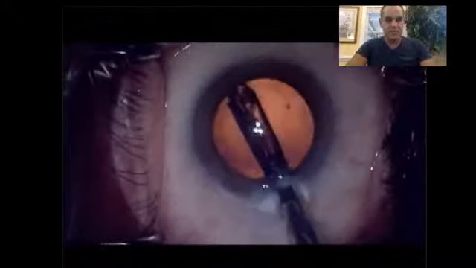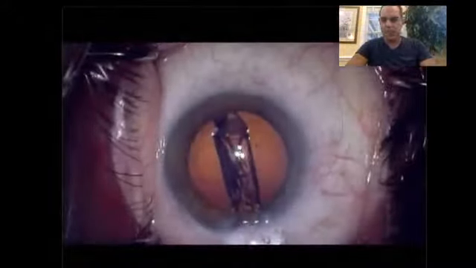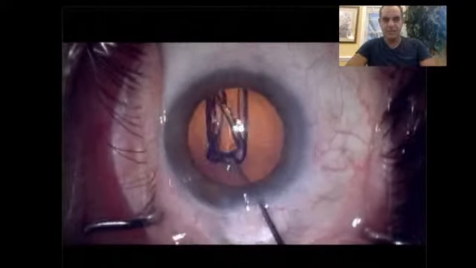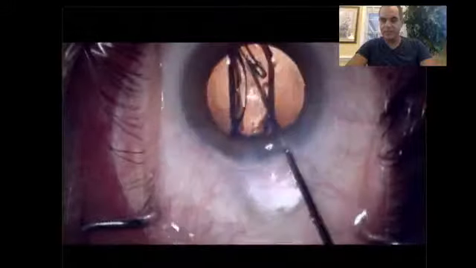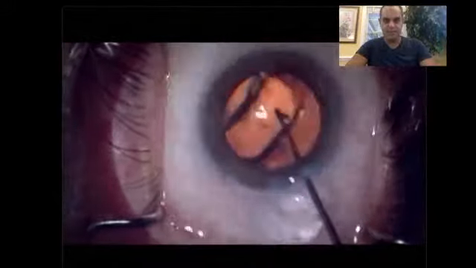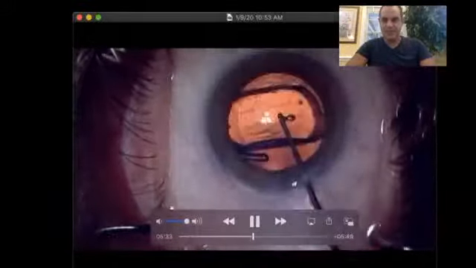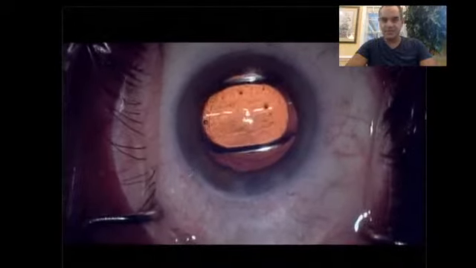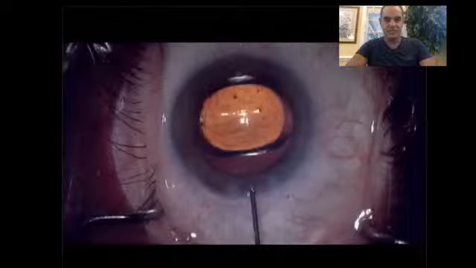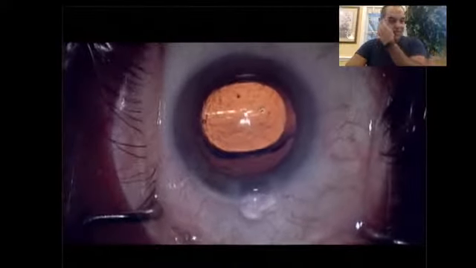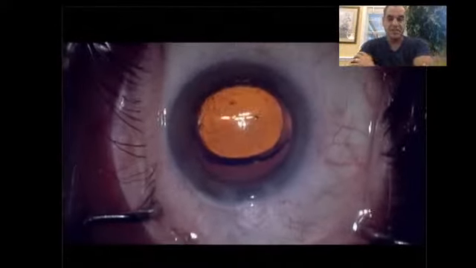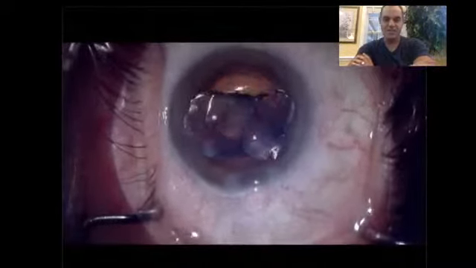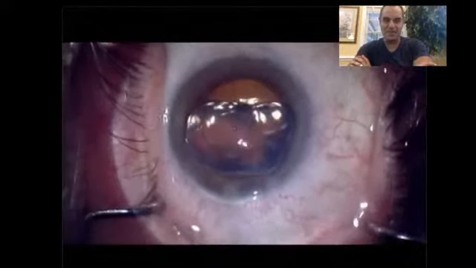Okay, we injected the viscoelastic. We injected the intraocular lens. We rotated the intraocular lens. Oh, this looks like a procedure with a MIGS device.